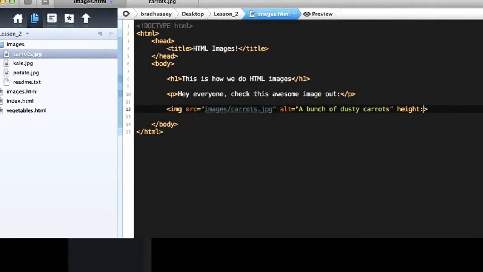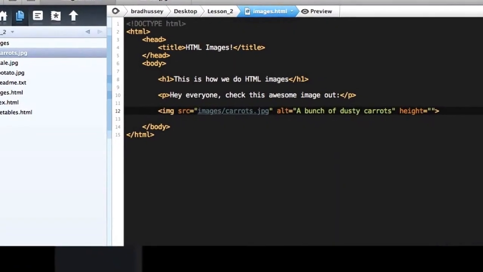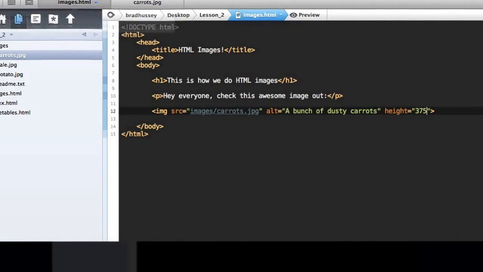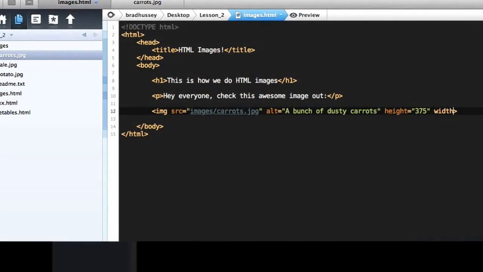So the height was 375, I believe. Yes. And the width was 500 pixels. So we don't need to write pixels in here because HTML already assumes in these attributes that this is pixels, and that's what we will use.